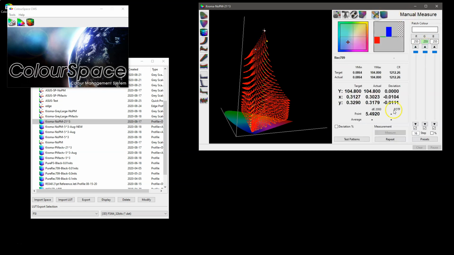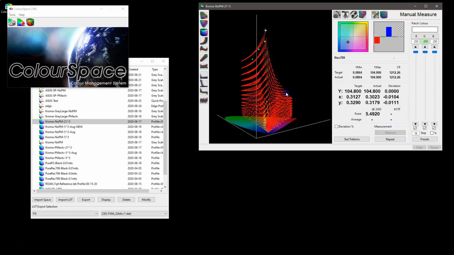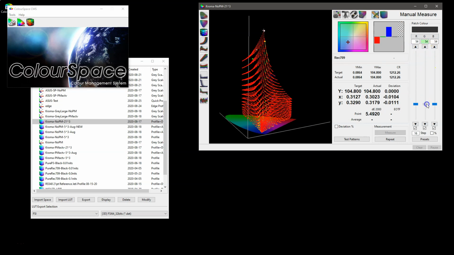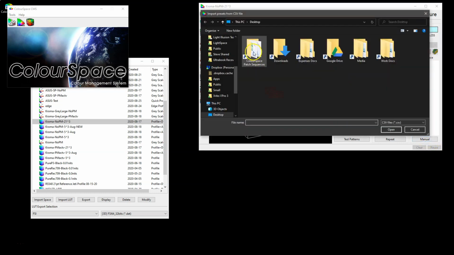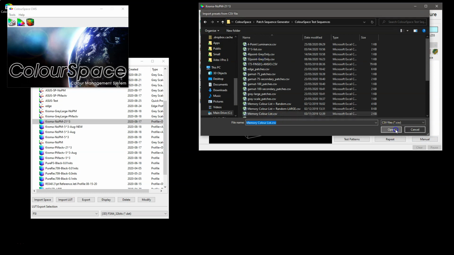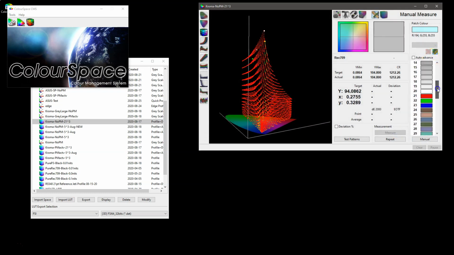And then we have the manual measure, so you can take manual measurements of any display either using the sliders to preset your colour patches, or using presets themselves, which are just CSV lists of particular colours, in this case grayscales followed by memory colours, and you can just click on those and take measurements or use Auto Advanced to step through them, as with a characterisation.